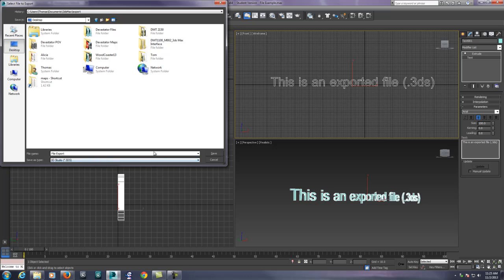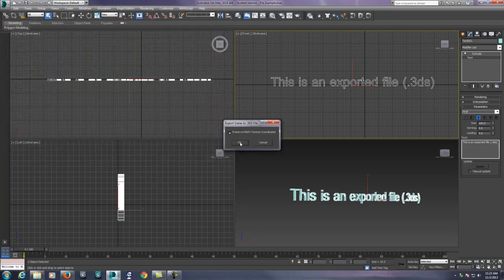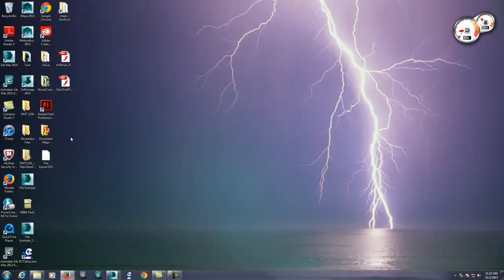Now, file export has limitations. It will keep the texture coordinates, and in some cases it'll export out the actual materials, but it's going to lose the history pretty much of anything you've done. Like for here, I've extruded this text. You're going to lose that. So I just exported this file, and if you go out on the desktop, you're going to see I have a white icon that says a .3ds.